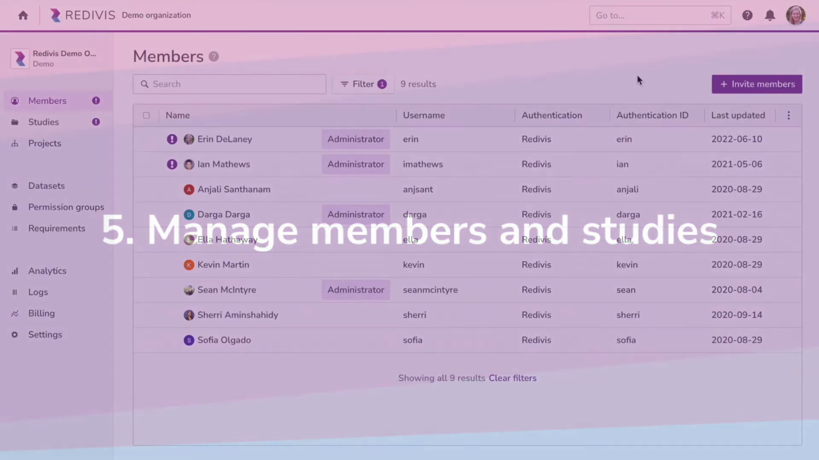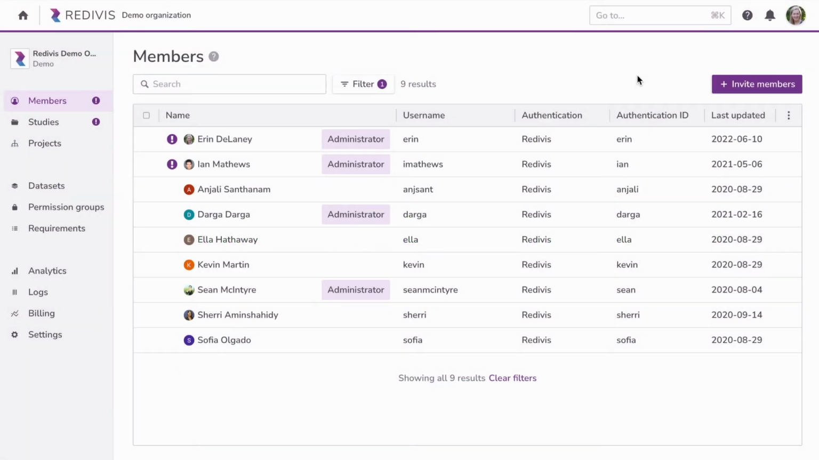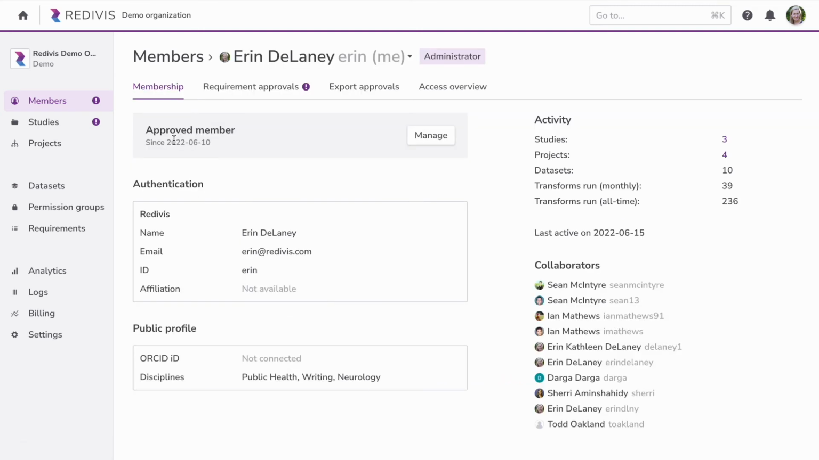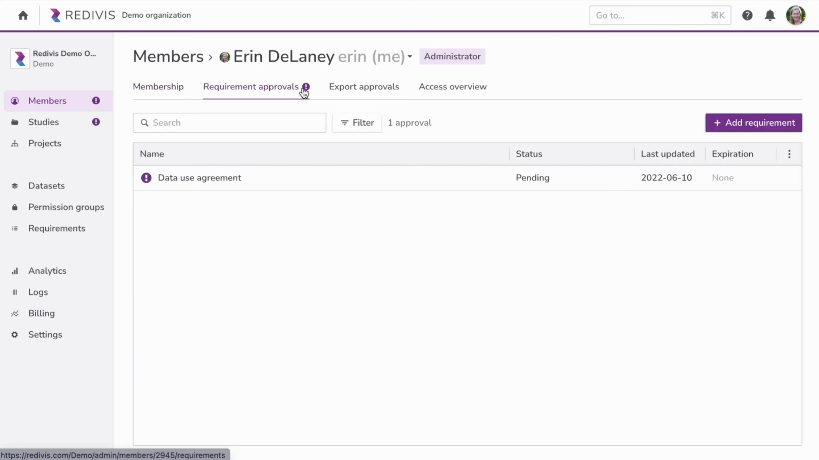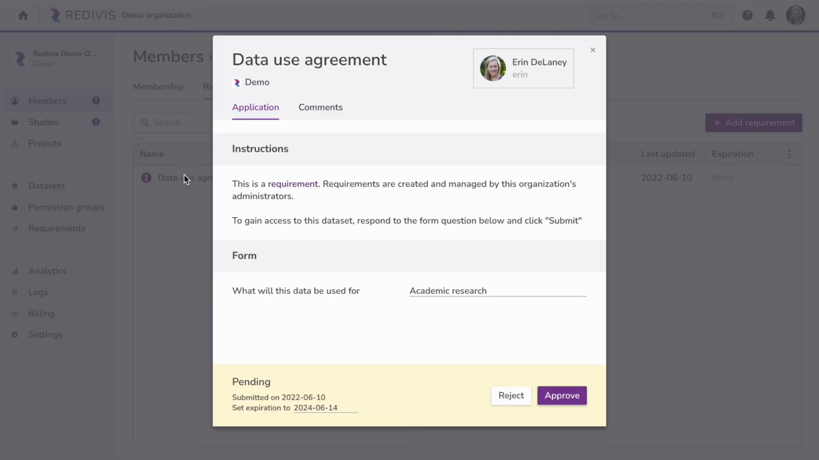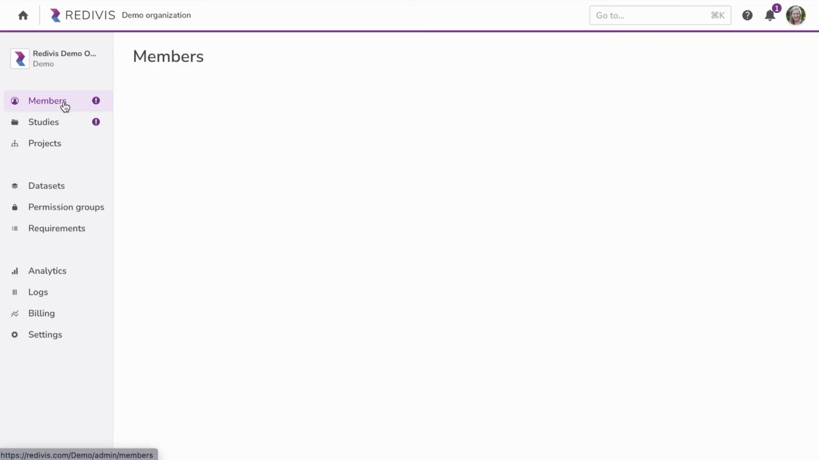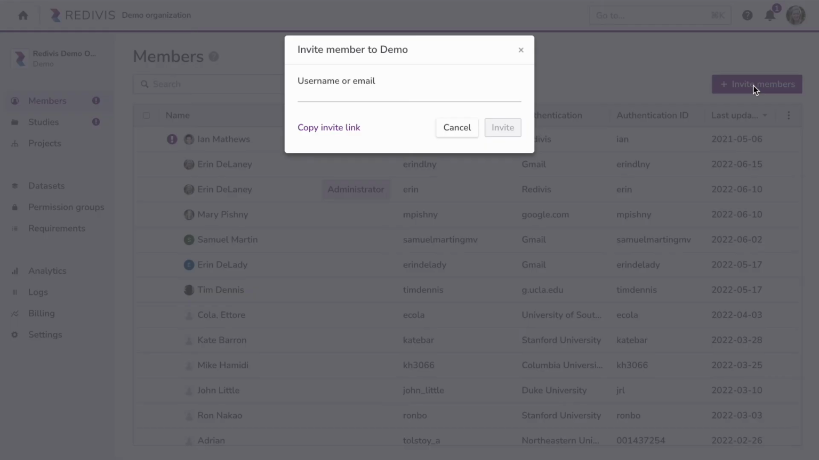As members and studies apply to access data, you may need to take action to approve or reject their access requests. You can find all of your pending access requests wherever you see an alert on the Administrator panel. As users join your organization and apply to work with data, they will appear in the Members tab. You can also invite anyone to become a member and add them to this list.